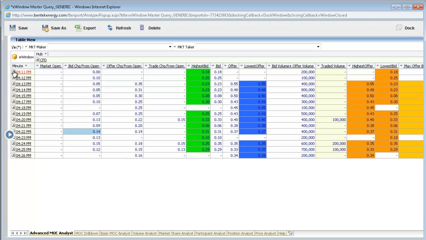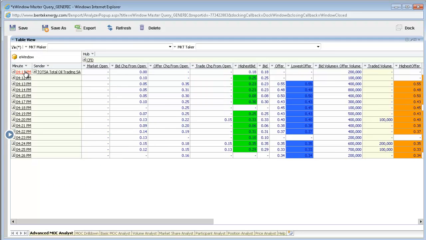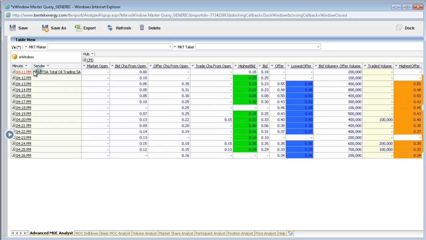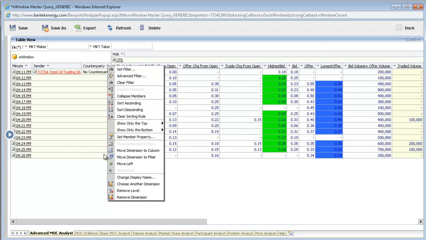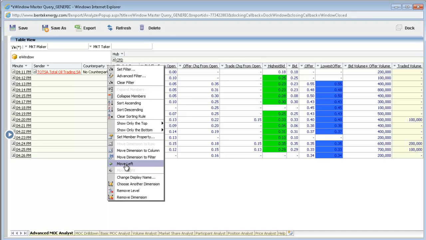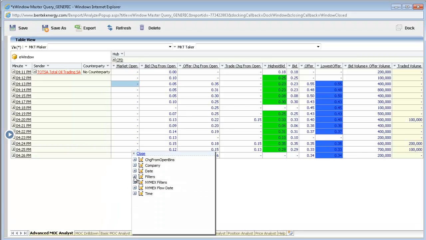You can see here that these dimensions, if I hit plus, are ordered in a certain way. But if you decide that you want to reorder them, you can always click the drop-down next to the dimension name and use Move Left or Move Right to change the order as they appear in the table. If you want to choose a brand new dimension, you can even click Choose Another Dimension and pick from our extensive list of metadata.